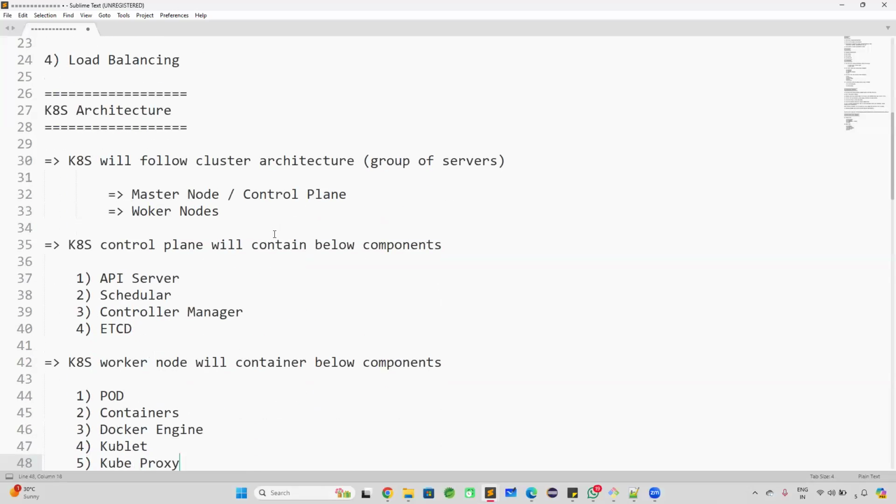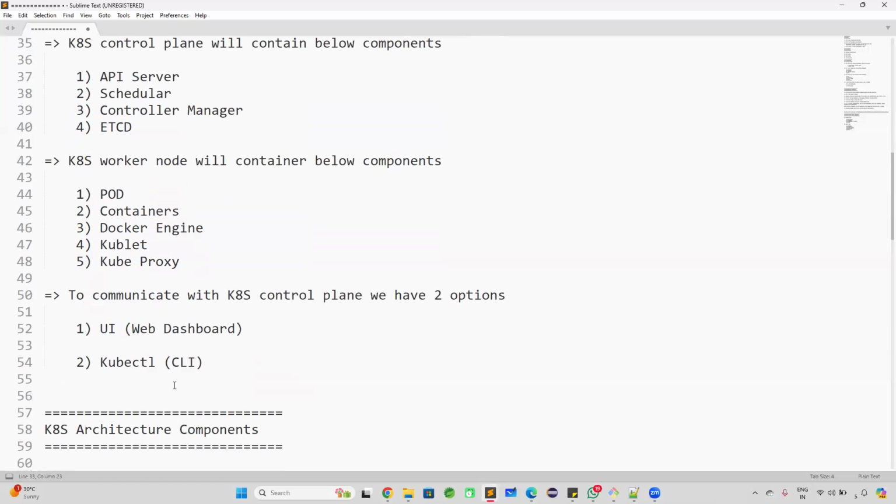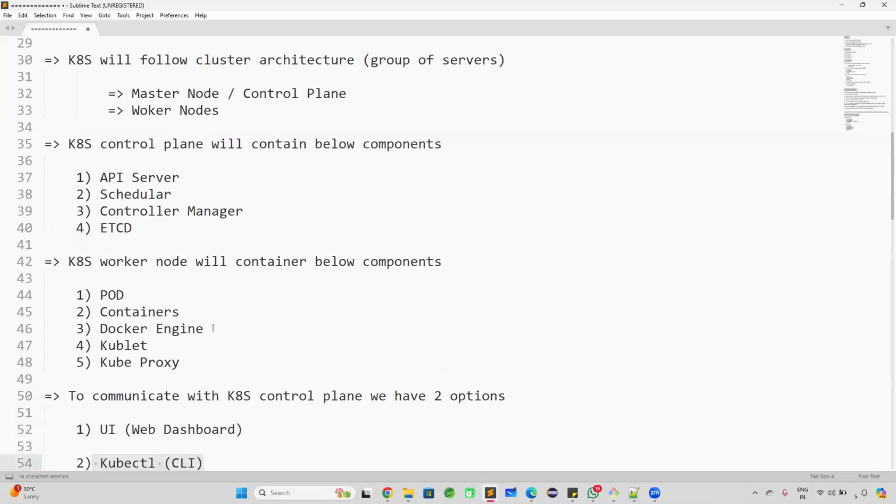Next, the architecture of Kubernetes. Kubernetes follows a cluster architecture, guys, nothing but a group of servers. One is called the master node and the remaining ones are called worker nodes. The master node is also called the control plane, and we communicate with the control plane by using kubectl. Kubectl is a command line utility to communicate with the cluster. In the control plane, we have these components, and in the worker nodes, we have these components.